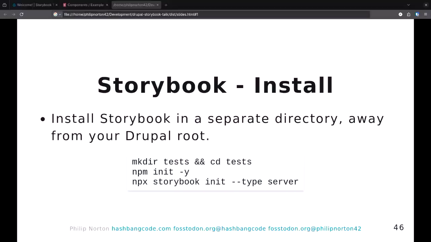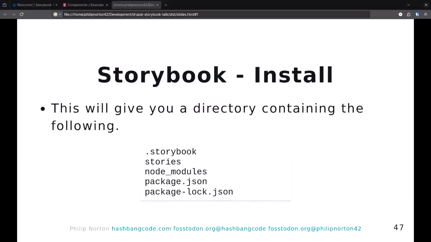I would highly recommend installing Storybook away from your Drupal repo or Drupal core site. There's a load of linting stuff built into Drupal that can get in the way or interfere with Storybook itself. So I'd recommend creating a test or a Storybook directory, away from the web router. Then npm init will generate a default package.json file, and then npx storybook init type server will ask you a couple of questions, but it'll get all the packages you need for Storybook. After that, you should be left with a directory structure that looks like this.